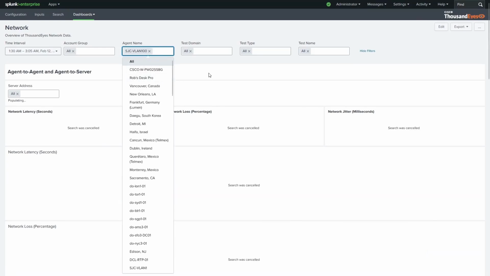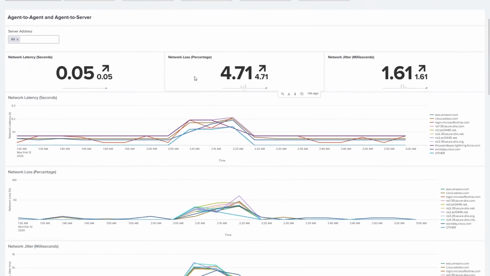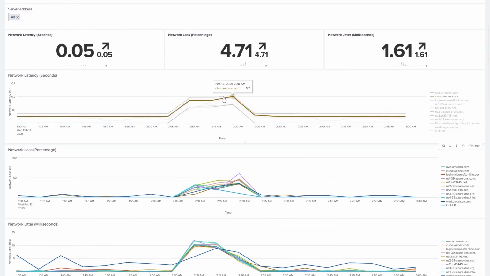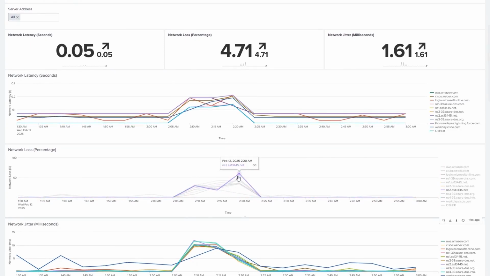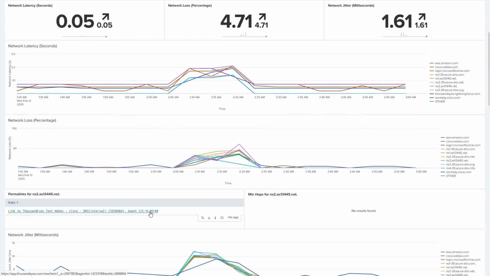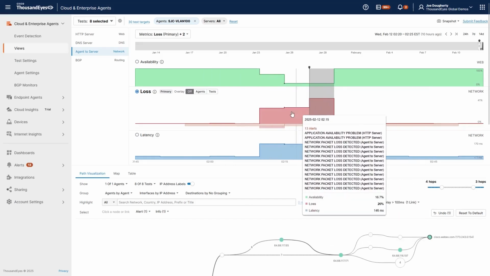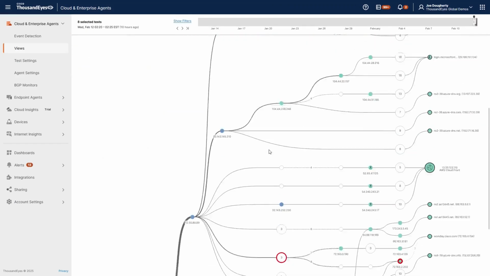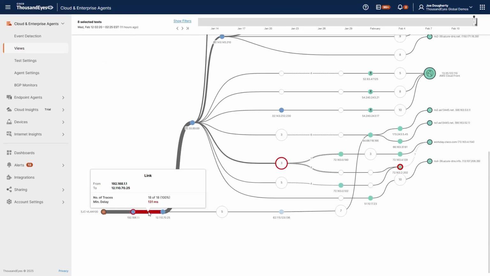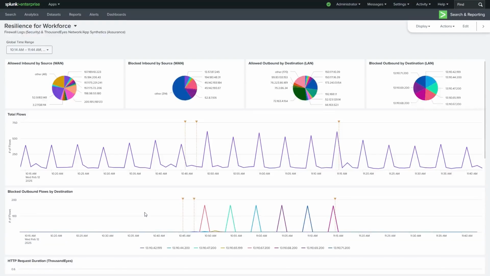Let's apply a filter based on the source agent, our San Jose enterprise agent, where we've been receiving reports of poor experience. We can see periodic spikes in latency, packet loss, and jitter, seemingly affecting all destinations. Again, clicking on these line charts opens a list with deep links to the ThousandEyes test views, which confirms that the poor network performance is impacting the application, and the path visualization quickly reveals that the problem is in the local network.